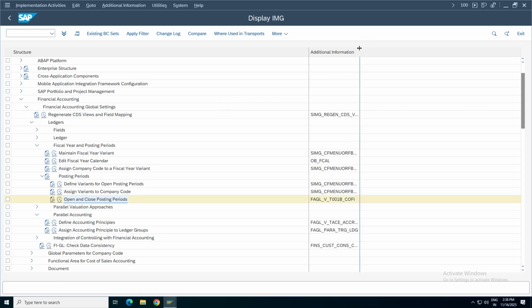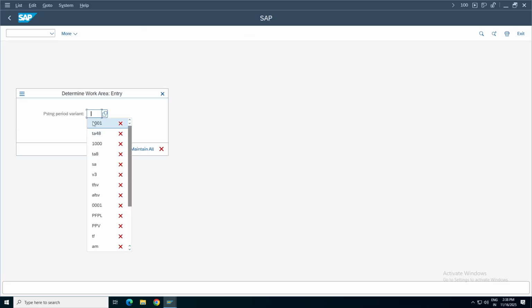Just scroll this one. You can see the last four characters, not for all the transactions, only for a few transactions. Here it is not maintained. So there is a shortcut key for this, which is OB52. I'll open this, open close brackets, and open your TA48. Click on continue.